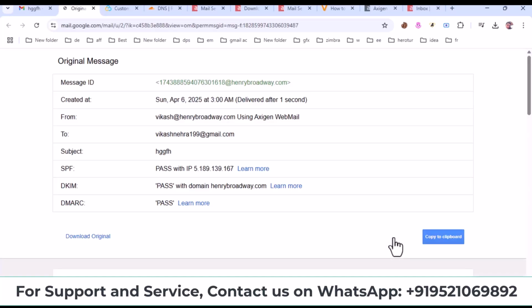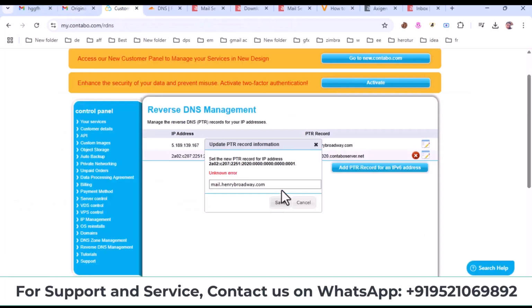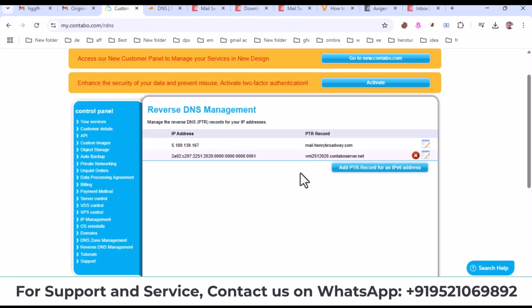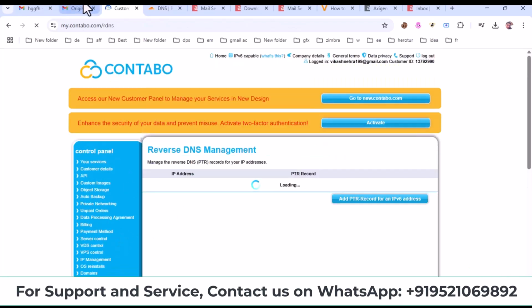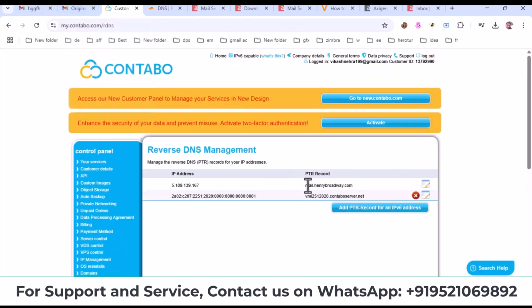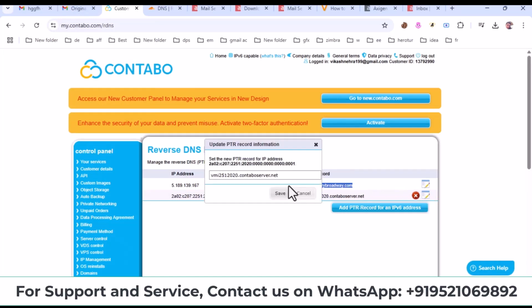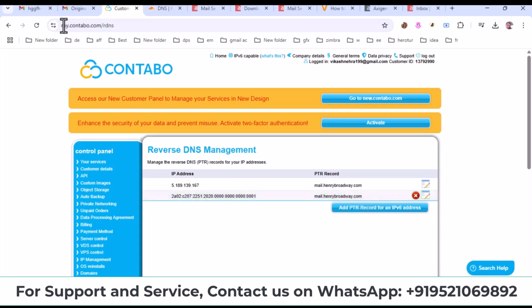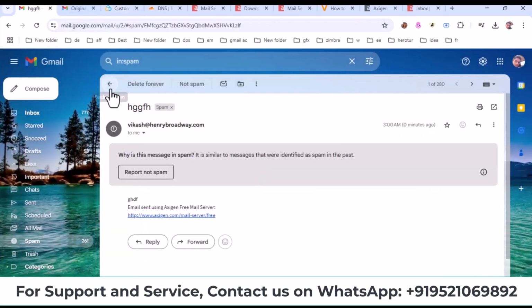So, I'll click on Show Original. Here, SPF has passed, DKIM has passed, and DMARC has passed too. Okay? It's showing this repeatedly because of the network I'm using. You'll need to re-enter it. Wait, I'll re-enter it now. Okay, it's been added here. So, what do I do next?